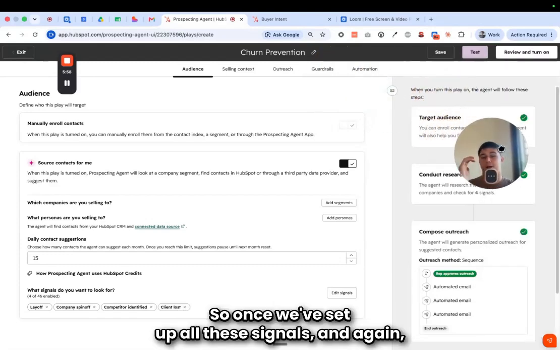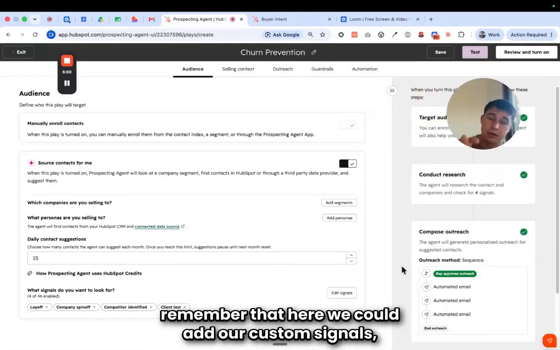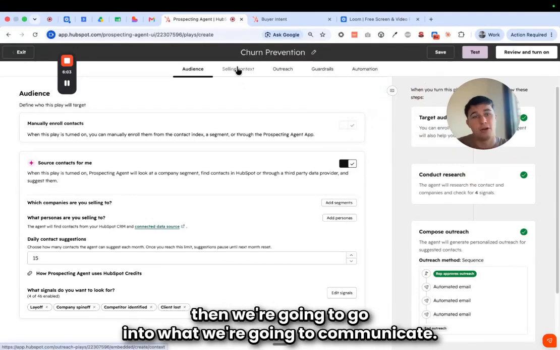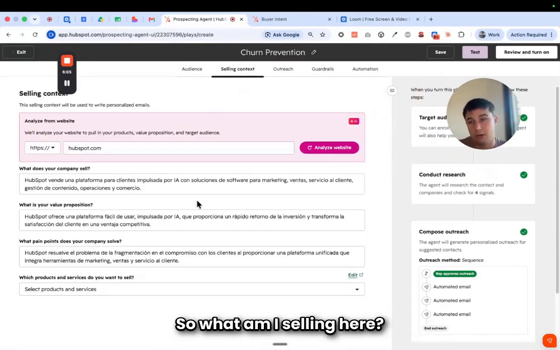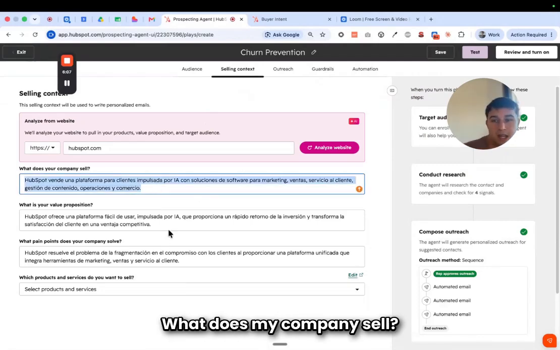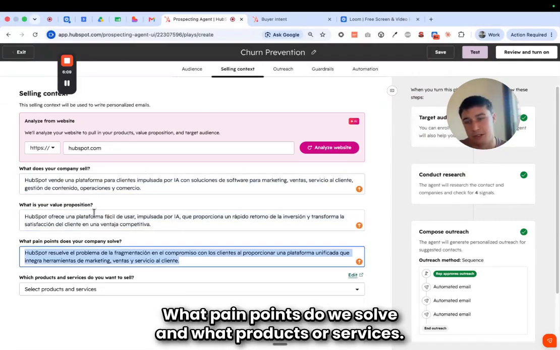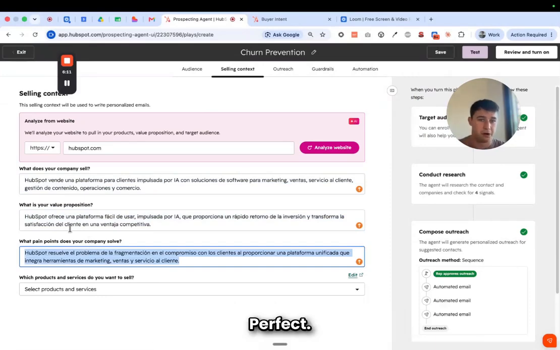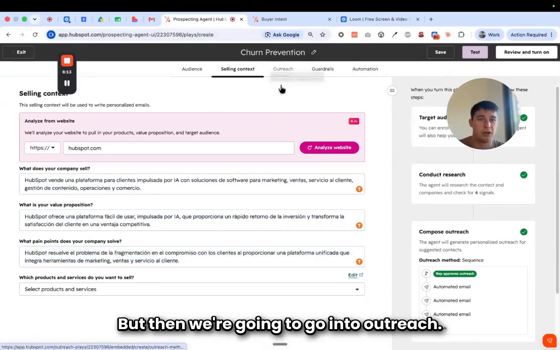So once we've set up all these signals, and again, remember that here we could add our custom signals, then we're going to go into what we're going to communicate. So what am I selling here? What does my company sell? What's my value proposition? What pain points do we solve? And what products or services? Perfect. But then we're going to go into outreach.